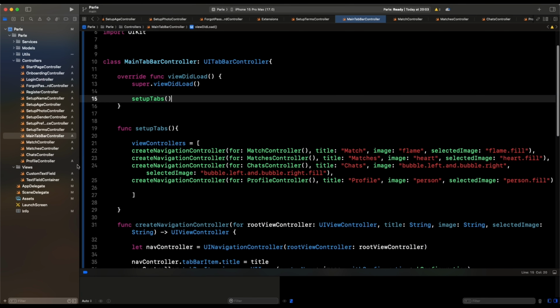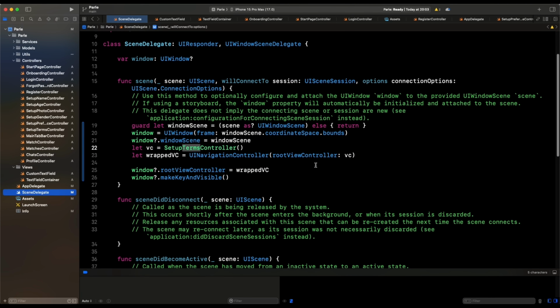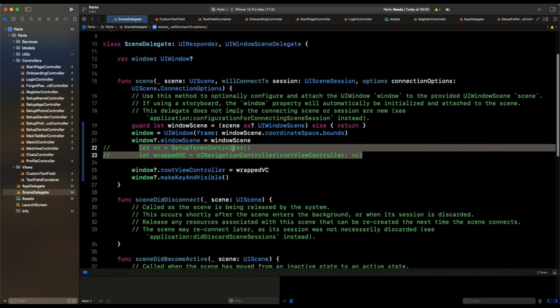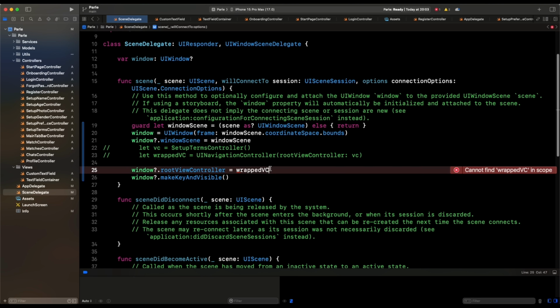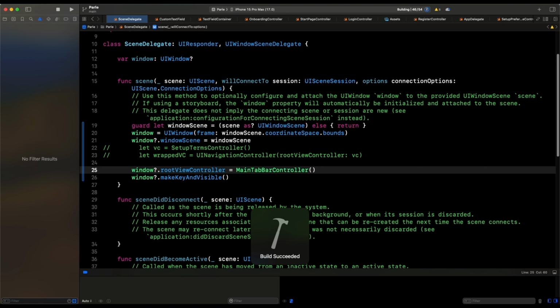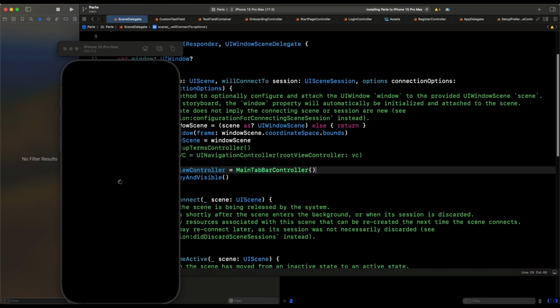Then the next thing to do is come to our scene delegate. And what do we want to do? We're going to comment this out, right? We're probably going to use this code somewhere in a bit, right? So instead of saying drop to VC here, we just say main TabBar controller. So we do that, reload, and if we have no errors, we have a bunch of warnings, so should be careful with that. We have a bunch of warnings, but no errors, right?